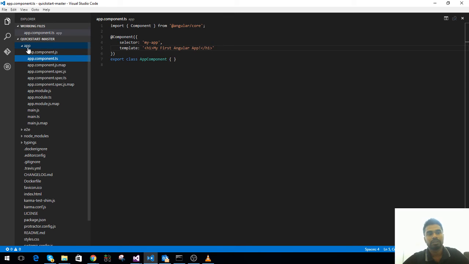We have the app folder inside. So inside the app folder you would see all the related TypeScript code and the compiled JavaScript code that we have. So basically what happens when we type npm start is that the TypeScript code will be compiled into JavaScript code.